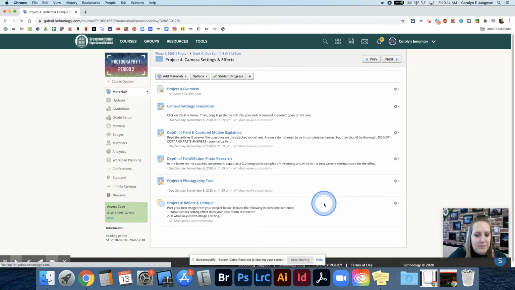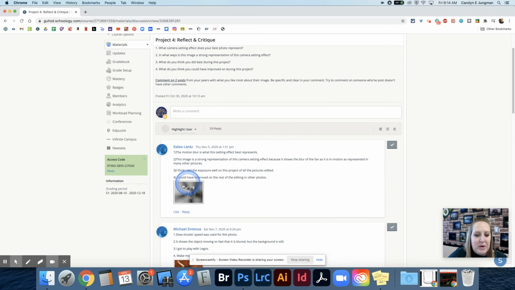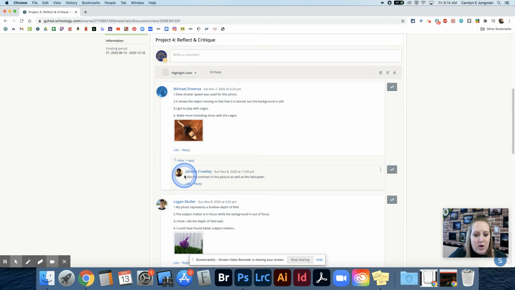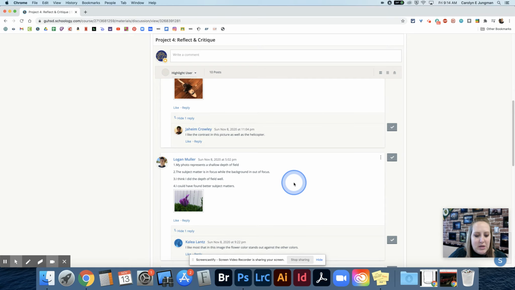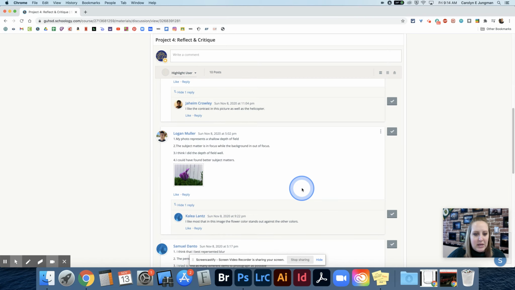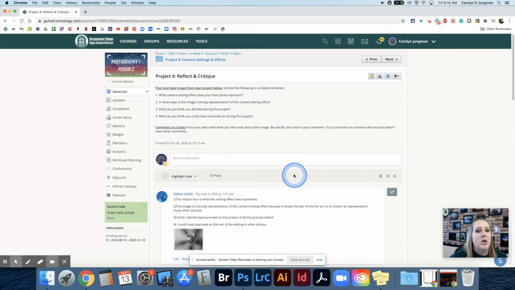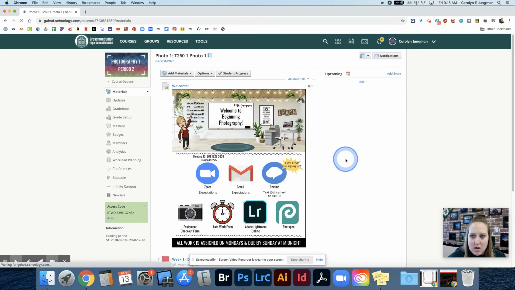project reflection. So they have to include their best photo, and they have to answer some questions in complete sentences, and they have to comment on 2 posts from peers. So that works really well. They say like, I like the contrast as well as subject matter or something along those lines. It gets them engaging with each other's work a little bit more. And I grade them based on how many posts they have, as well as the quality of their posts. That's pretty much it.